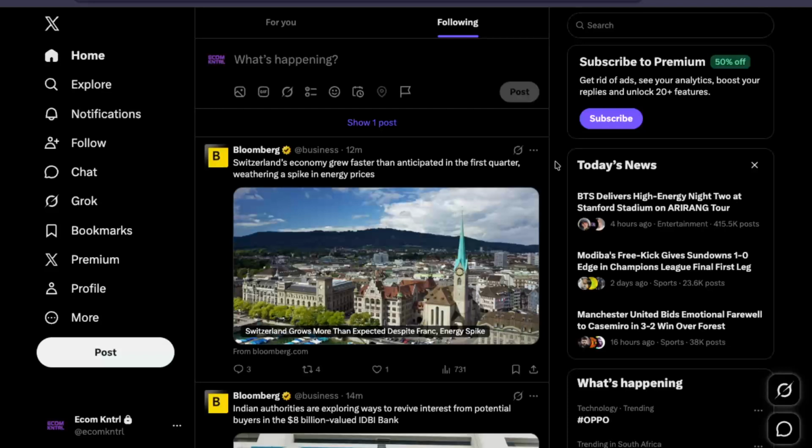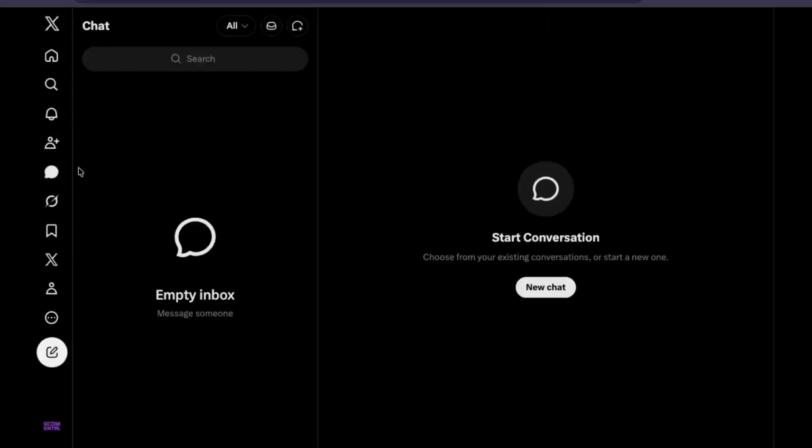On this home dashboard, look over to the left-hand side of the screen. This is your main navigation column. Here you'll see options like Home, Explore, Notifications, and others, depending on your account and any features you use. What you want to find is the option labeled Chat. This is where your private messages are stored. Go ahead and click on Chat in that left-hand column.